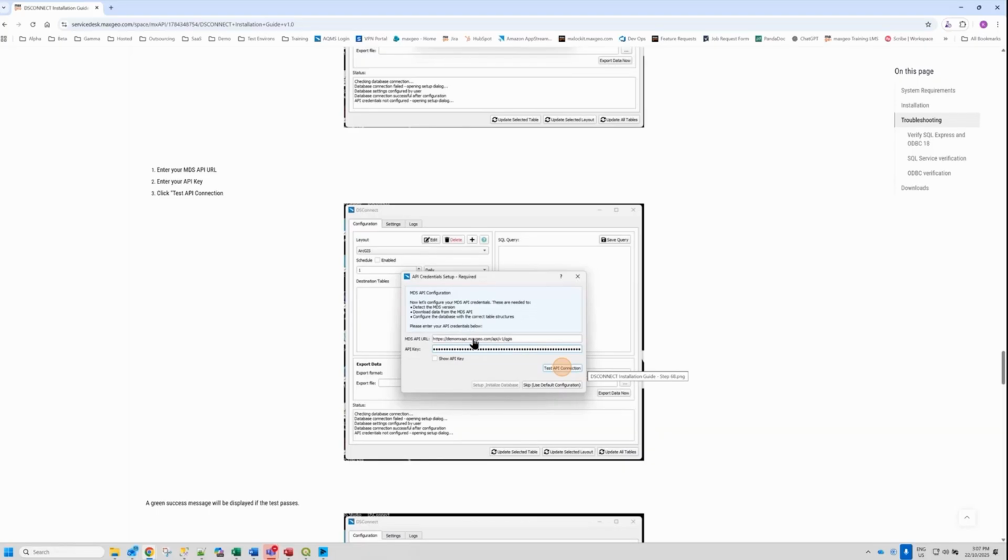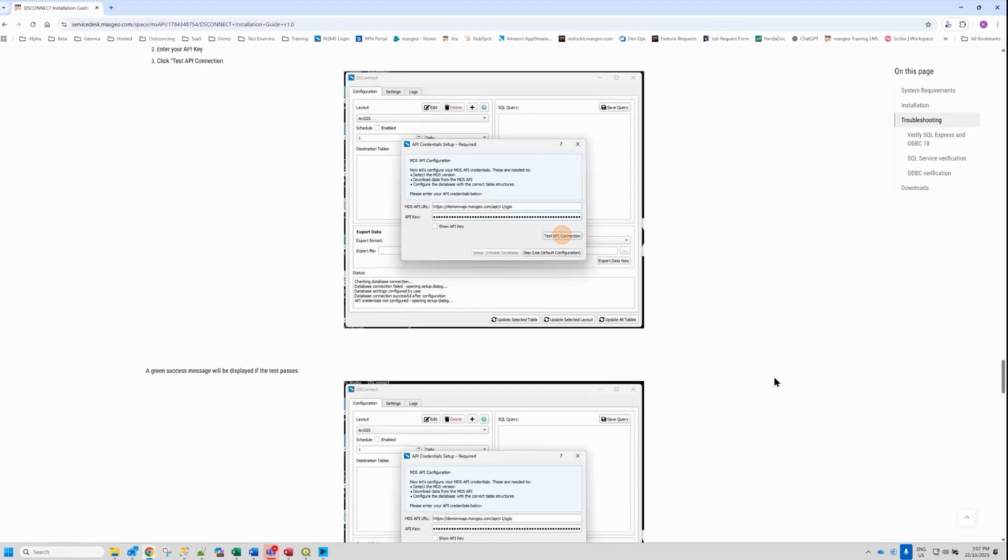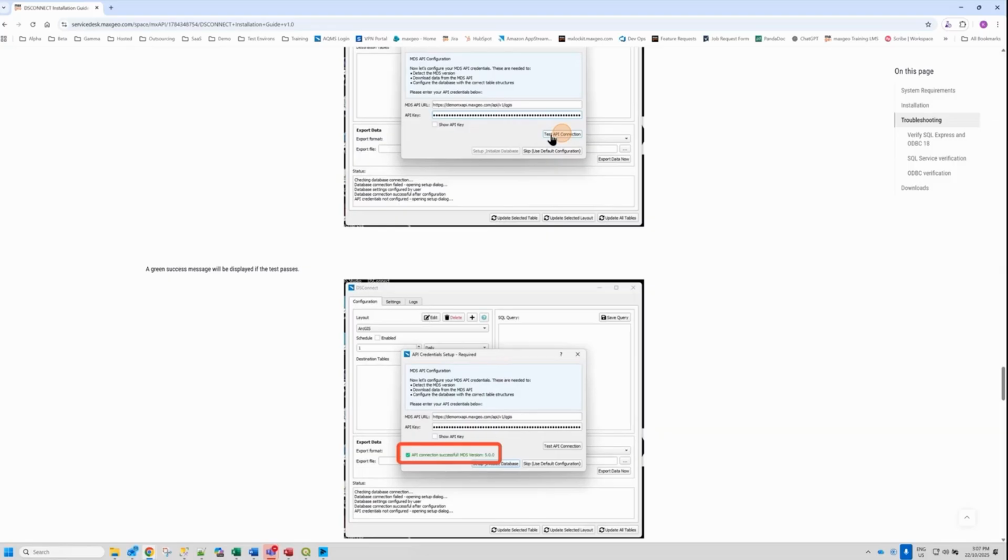Don't connect to this one. This is our demo database. It won't work for anybody except for myself. And as I said, everyone will have a different URL for this address. Once you click the test API connection, once again, in the bottom left, you get this green success message.